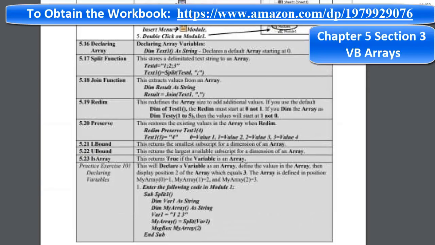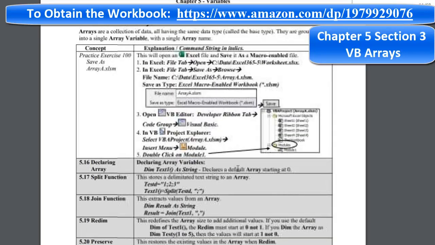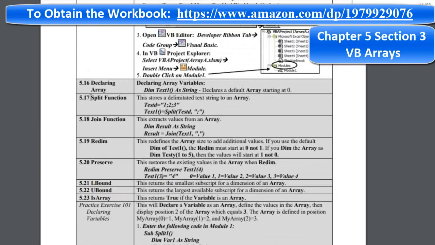bit better. Now, in these array functions, there are some unique commands: the split function, the join function, the redim function, and the preserve function, and the LBound and UBound and IsArray. So these are just some array-related commands. And so again, when you see these commands, you can go back to the reference book and figure out what they do, and you can read them that way. So that's really all I wanted to touch on, is just make you aware of that.